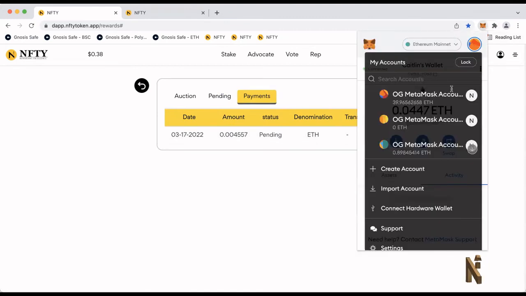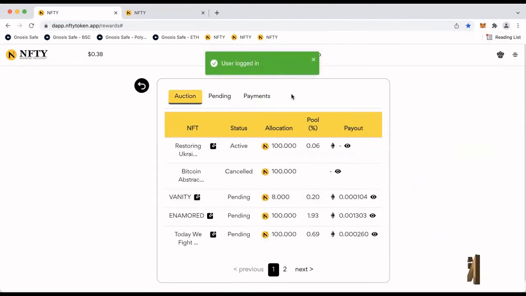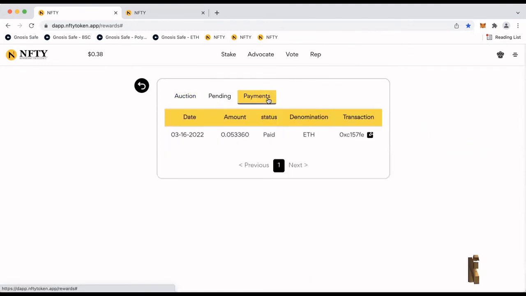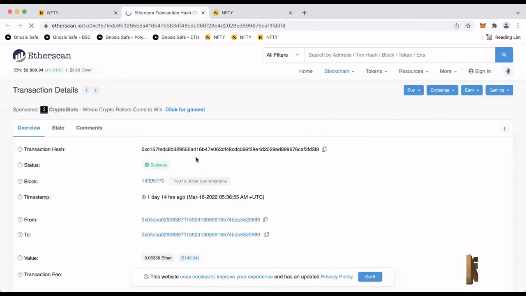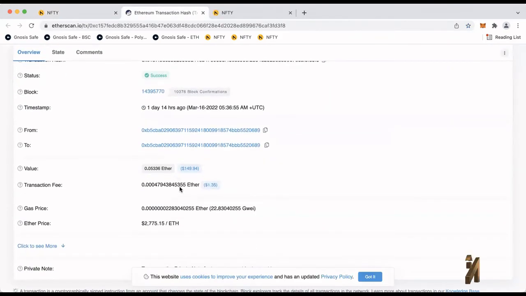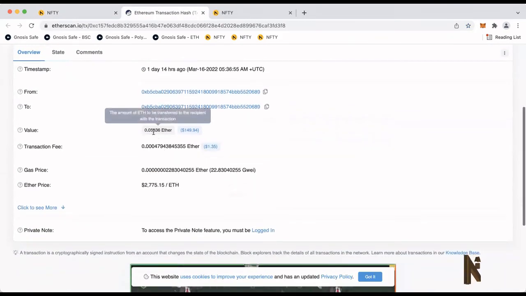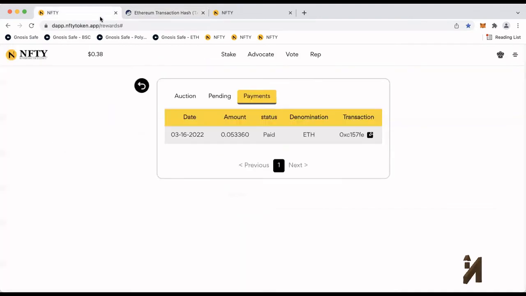I will switch over to another wallet just to show you. In this case, I put in a request on 3/16. The total amount was above the 0.05. It was paid in ETH, and then you'll actually get a link to the transaction. So you can see that the 0.5 ETH was sent.